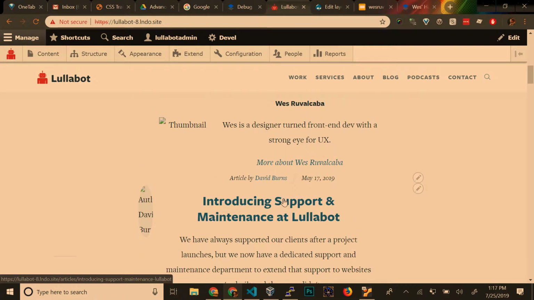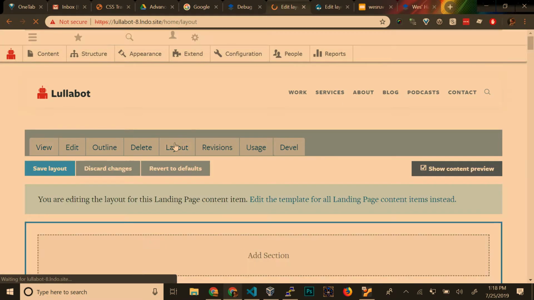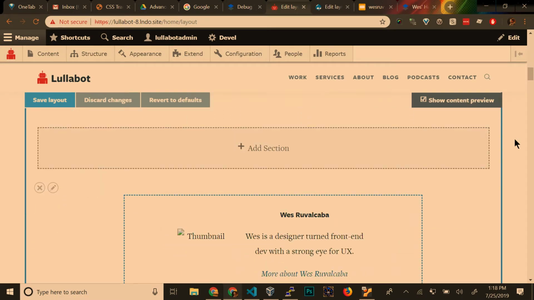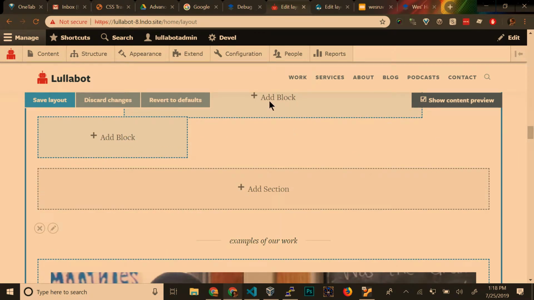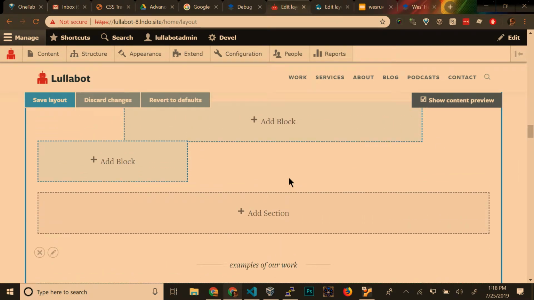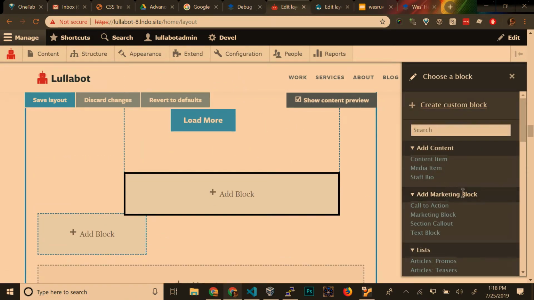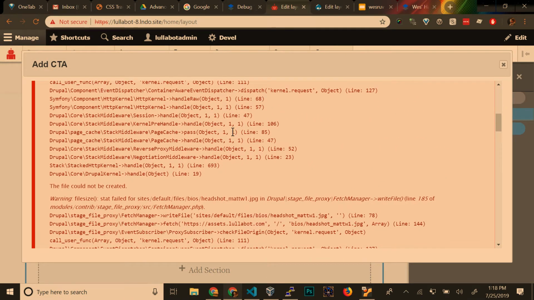So yeah, we have other blocks that we can add. We have a marketing block, real quick, I'll show you that. That's a special block type that we've added that has special fields. So if I go down here, add another block, and I add a marketing block that is a call to action. It gives me a nice, this is an entity browser block as well, right?